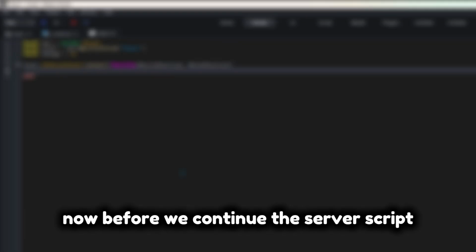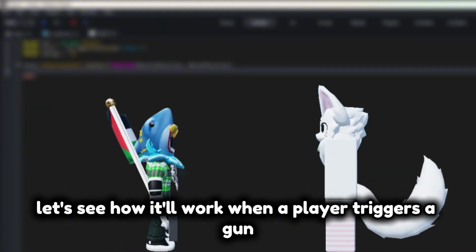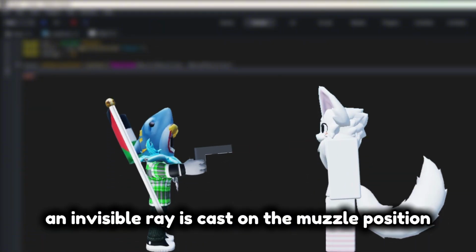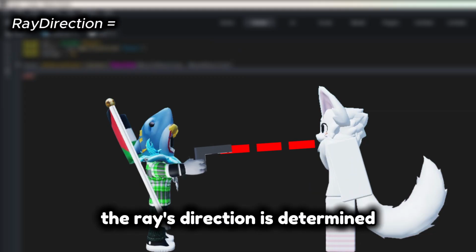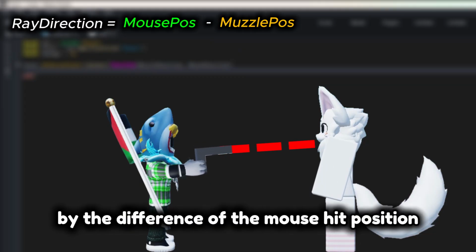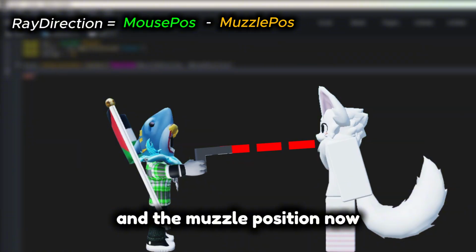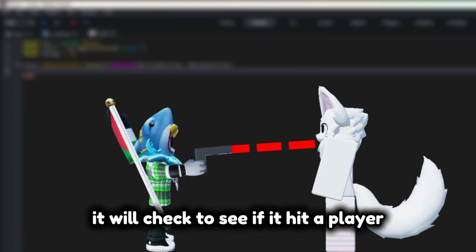Now before we continue the server script, let's see how it'll work. When a player triggers a gun, an invisible ray is cast from the muzzle position. The ray's direction is determined by the difference of the mouse hit position and the muzzle position. Now, if the ray hits an object, it will check to see if it hit a player.